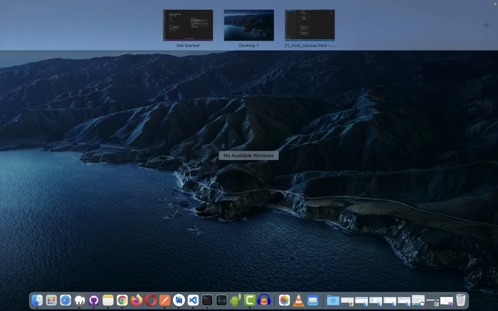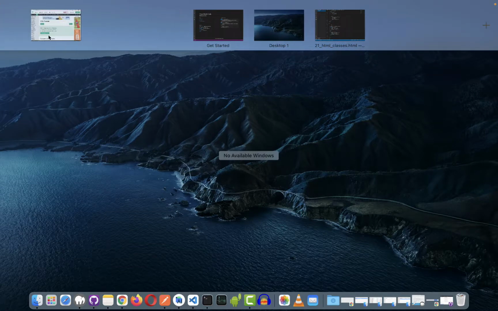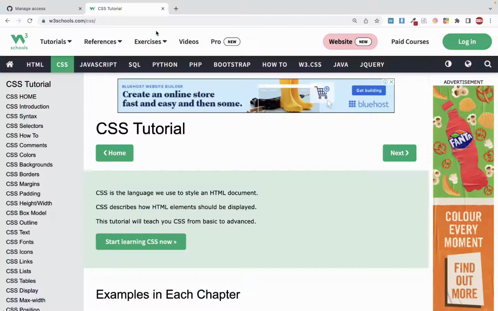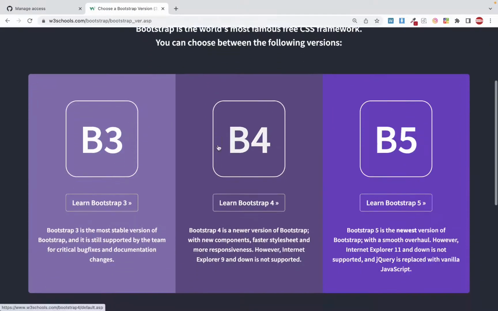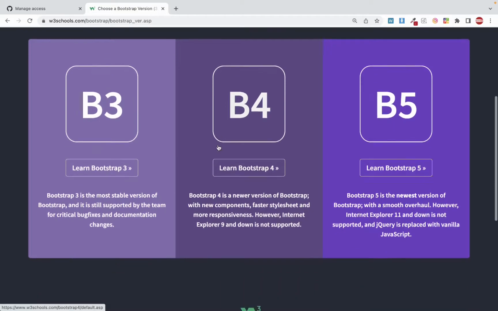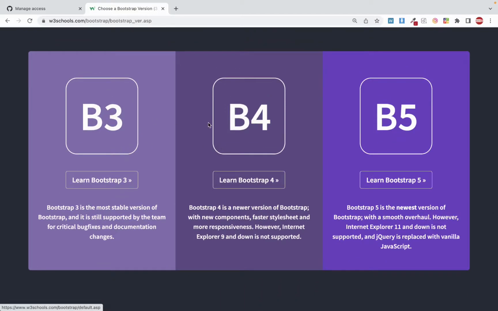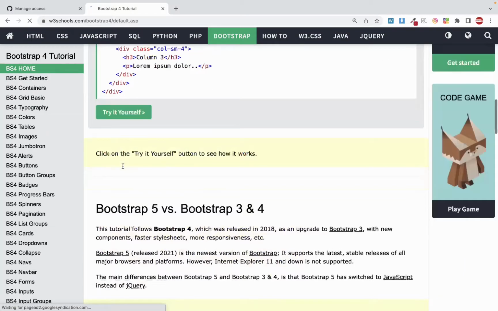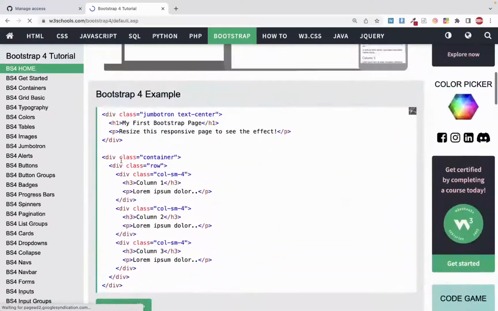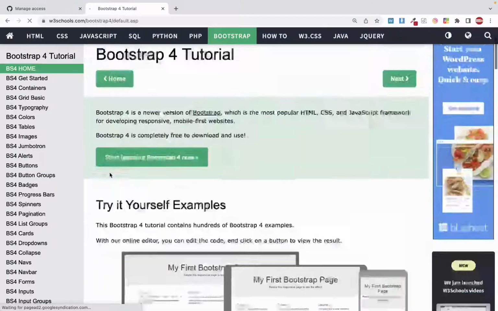That framework is called Bootstrap. You can simply come to W3 Schools and click on Bootstrap. Bootstrap has 3 core versions: Bootstrap 3, Bootstrap 4, and Bootstrap 5. This is the newest and the latest. But I'm going to teach you Bootstrap 4. Click on Bootstrap 4, and then you'll have all the notes that you're going to follow here.